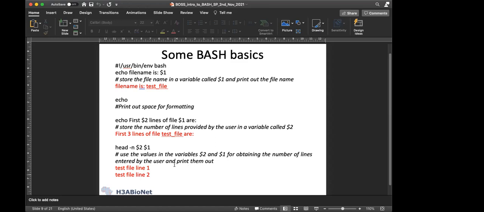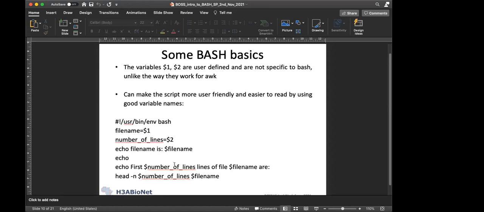them out. So I know it sounds a bit complicated, but when you start working with this, it becomes a bit more straightforward. And just something to remember is that the variables $1 and $2 are user defined and they're not specific to bash, similar as they are to awk, where they stand for each column.